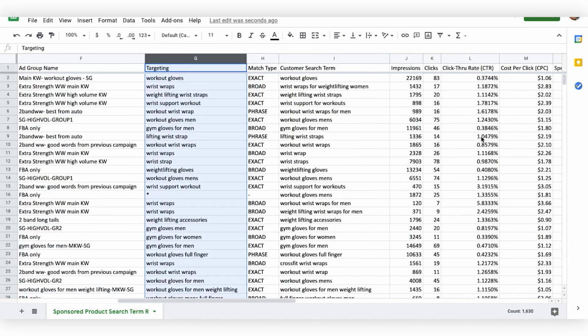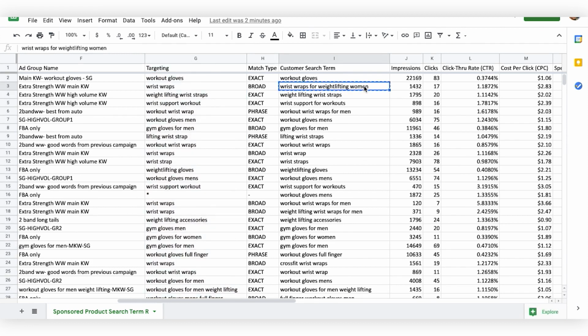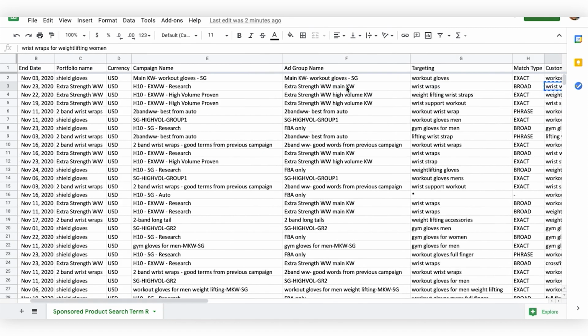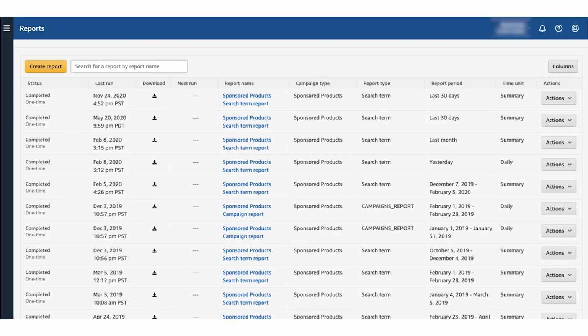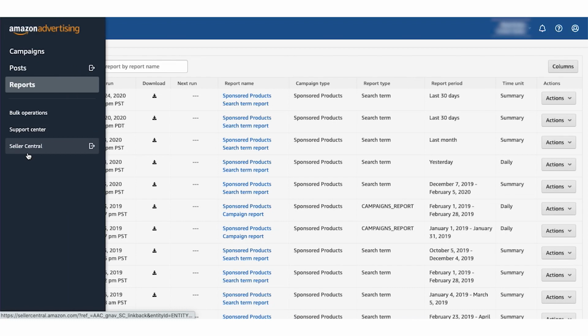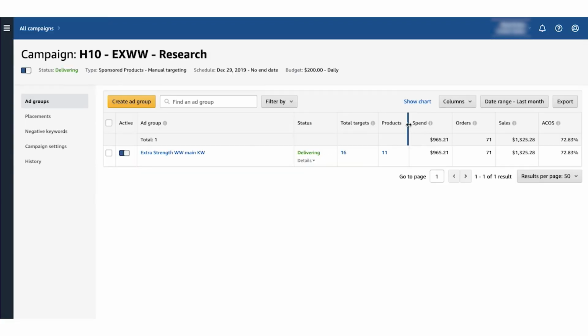So just as an example, we'll do one right here. Let's see, this is a broad search term. So I'm going to go ahead and just copy this. And the campaign that I'm looking for is called H10 EXWW research. All right. So let's go back over to Amazon. And I believe that is the first campaign that we were looking at.